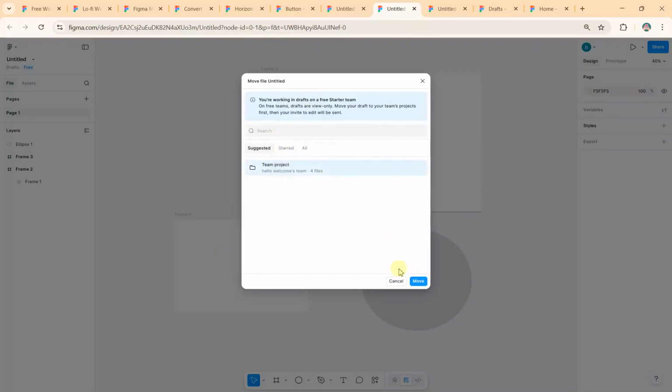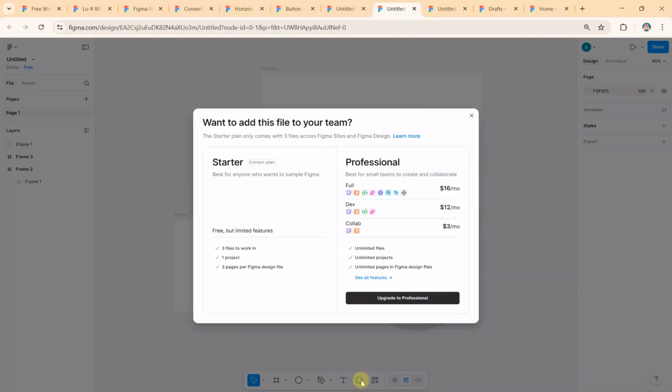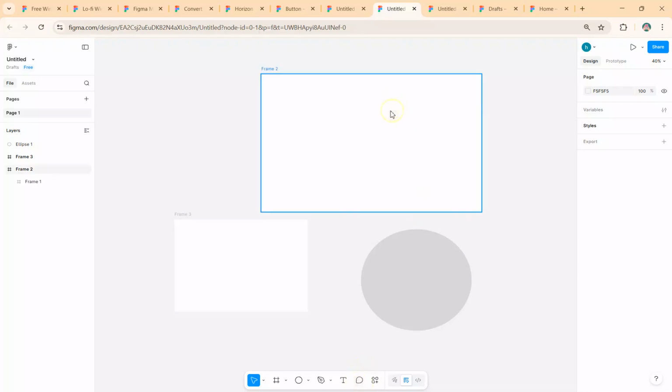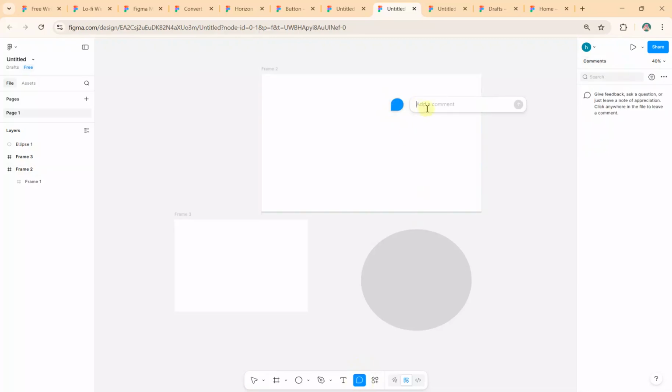If you want to connect more efficiently, you can also use Figma's built-in comments feature. Simply click on the comment icon on the toolbar, then click anywhere on your design to leave a comment. This is especially useful for real-time collaboration and feedback.